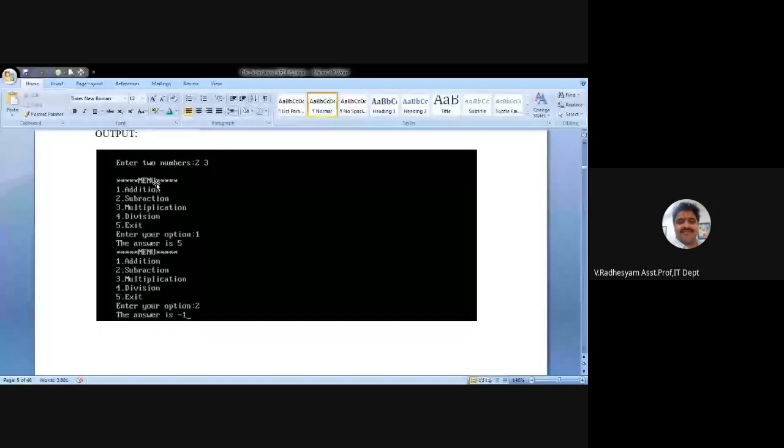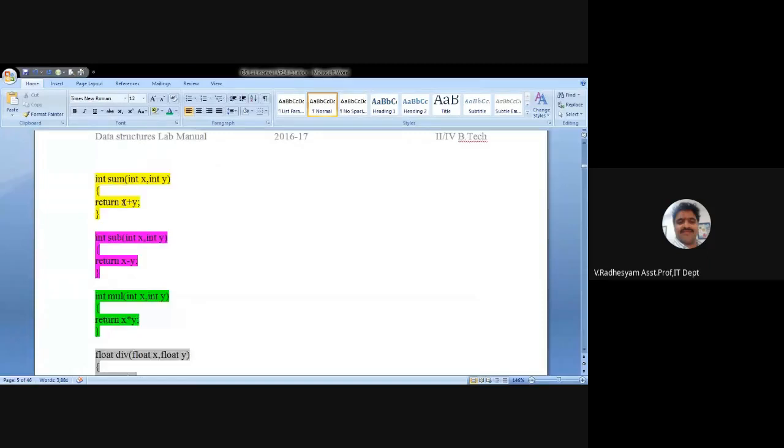Option 1 is for addition, 2 is for subtraction, 3 is for multiplication, 4 is for division, 5 is for exit. Again, the system will ask you, enter your option please. I have chosen 1. Then 1 means addition, so the addition operation will be executed. That means the first function will be activated.